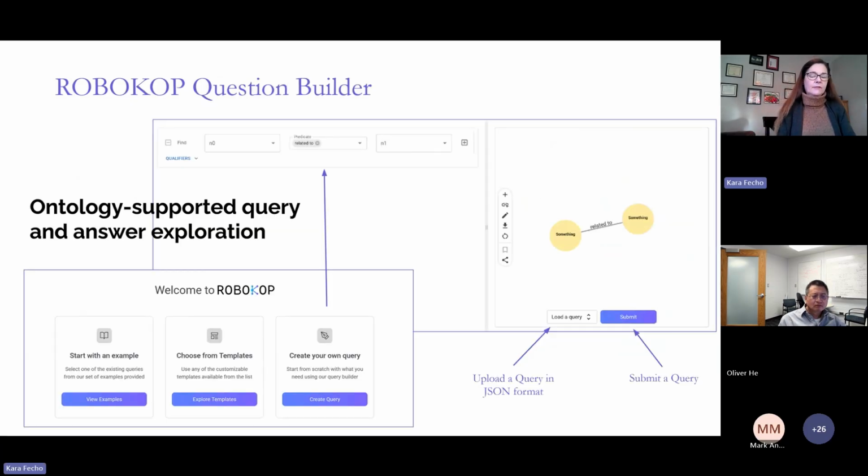So the RoboCop knowledge graph can be queried via the user interface. Shown here on the bottom left is a Welcome to RoboCop landing page, which is linked out from the main landing page of the UI and allows users to view example queries, to explore templated queries, or to create their own query. And if you click on that, create your query, it takes you to the RoboCop question builder.